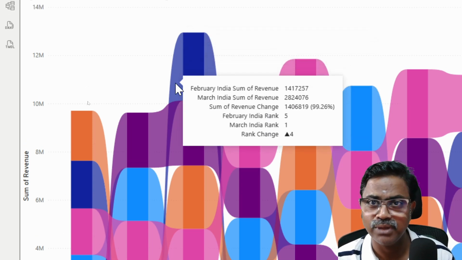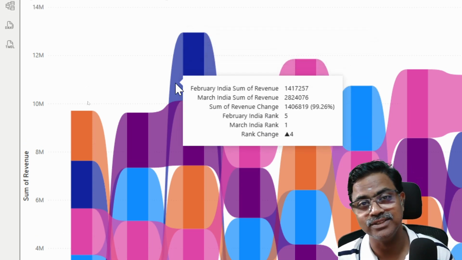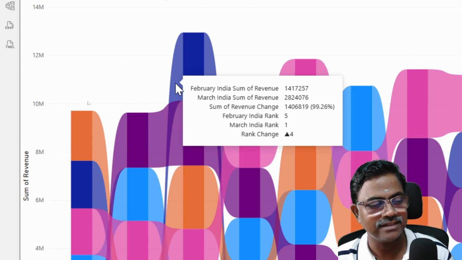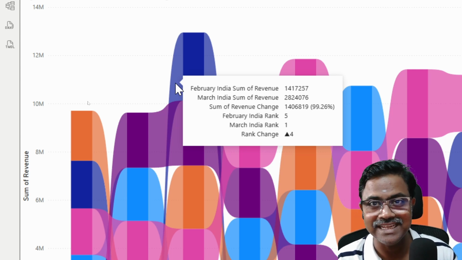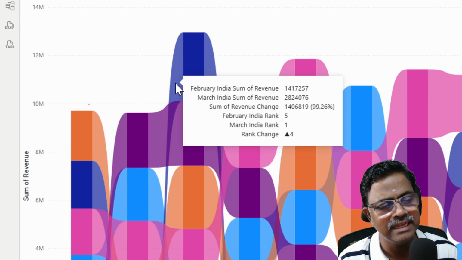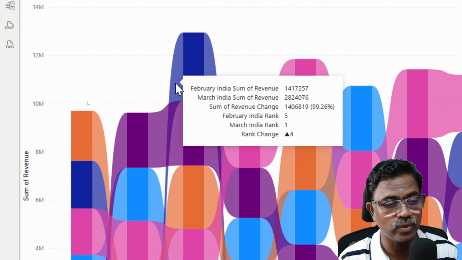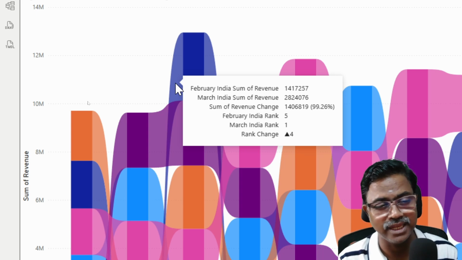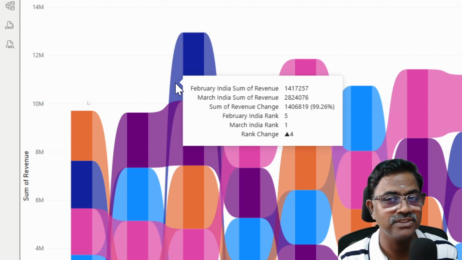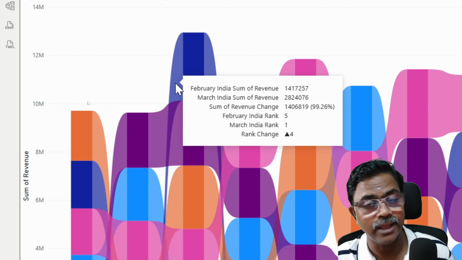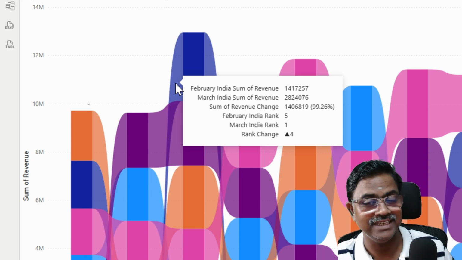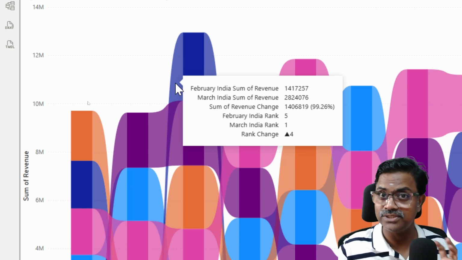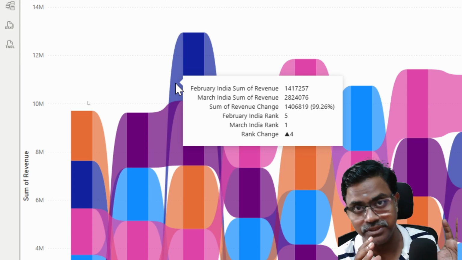So when I keep the mouse over it, this is where the interesting part comes in. It tells me that in February, India's performance was almost 14 lakh 17,000. And in March, it rose up to 28 lakh, which is almost 100%, a 99.26 percent increase compared to February. So I can see the percentage of change compared to the last period.